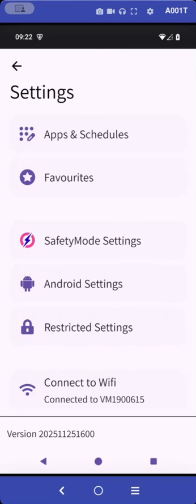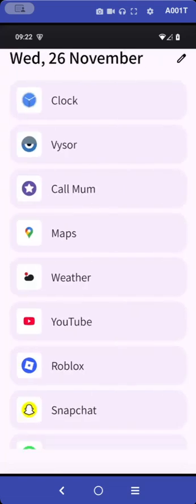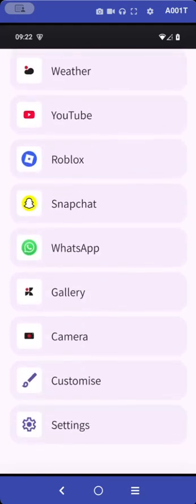Then that's the main features we have. I can show you the others. Favorites: I've saved Mum as the favorite, which is my own phone. You can see that then goes to the call Mum at the top. But those are the core features.